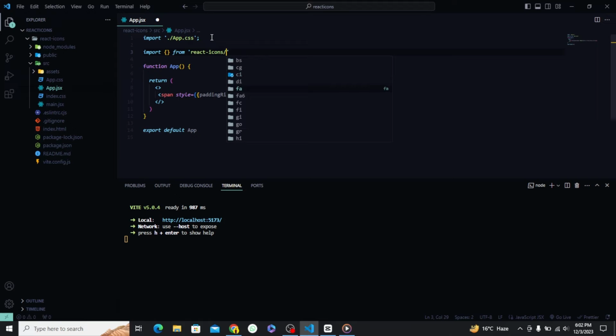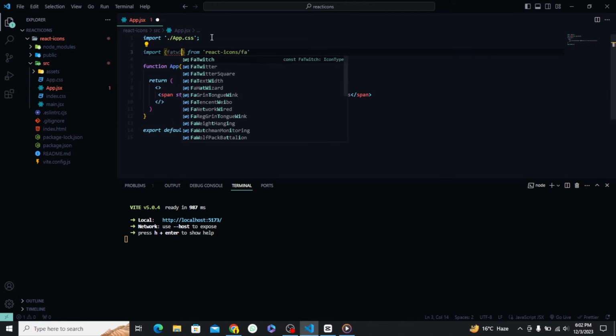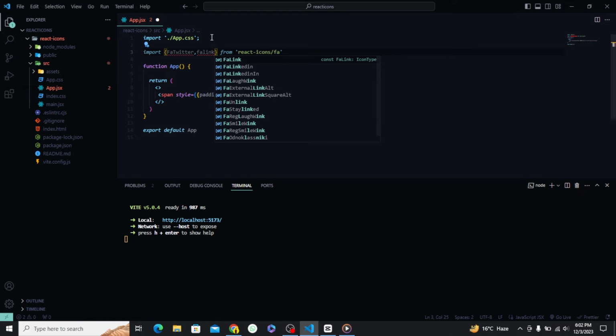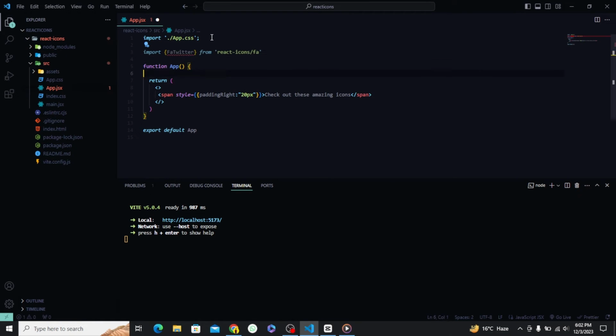Now if I write fa here, then I can use any icon available in the fa group, starting with fa. I will write fa Twitter. I know it's X now, but it's still available in the React Icons package. You can have LinkedIn icon and so on.